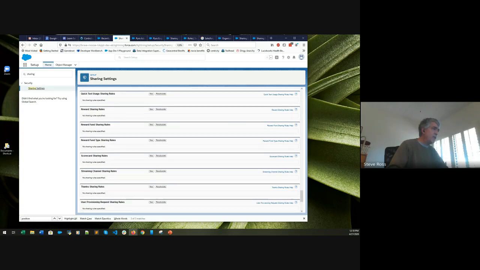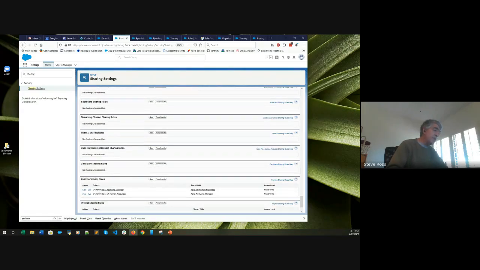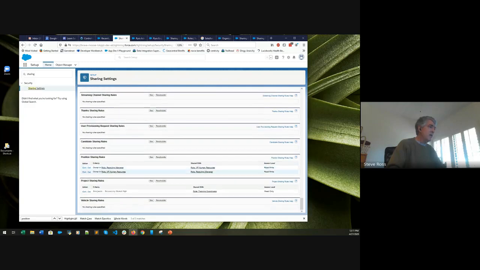And it's a little confusing because things are not alphabetized. Okay, here are the two sharing rules again.